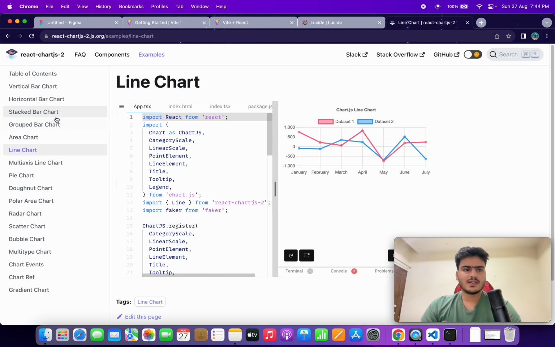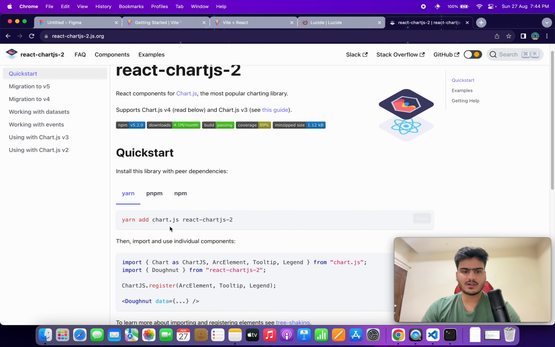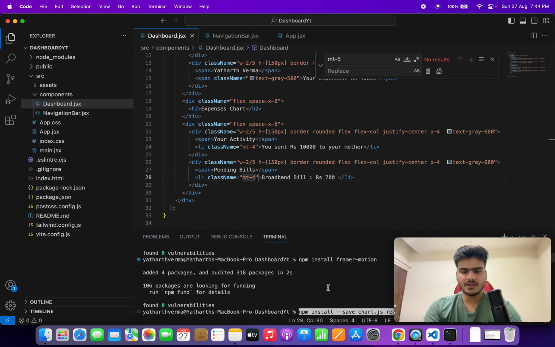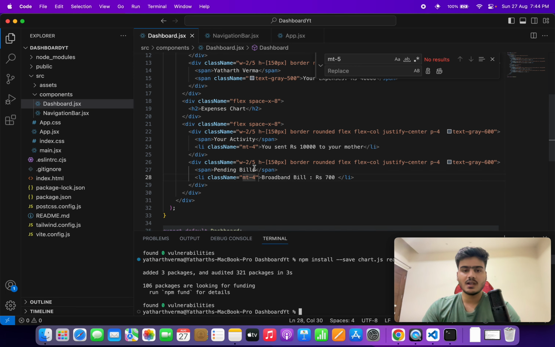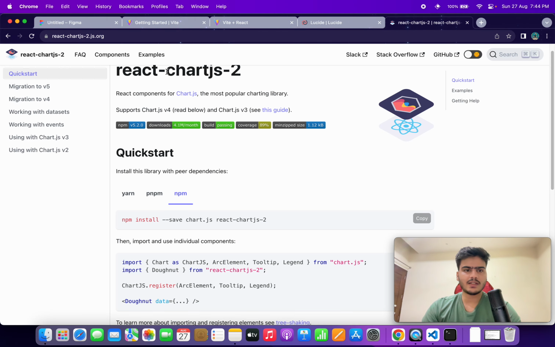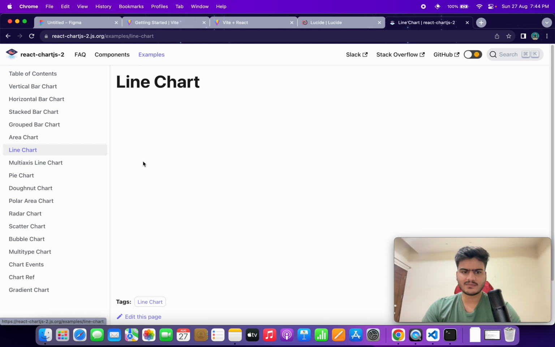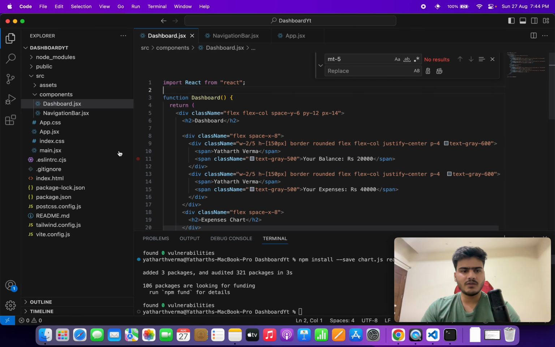So let's see. The first thing which you need to do is install the library. For installing it you need to install both of these. Let me just copy this one, so you can paste it and it'll install both Chart.js and React. Now let me go to my dashboard component and use it. I think you can directly copy these examples and just slight modifications will be required, and I'll be showing you what are those.